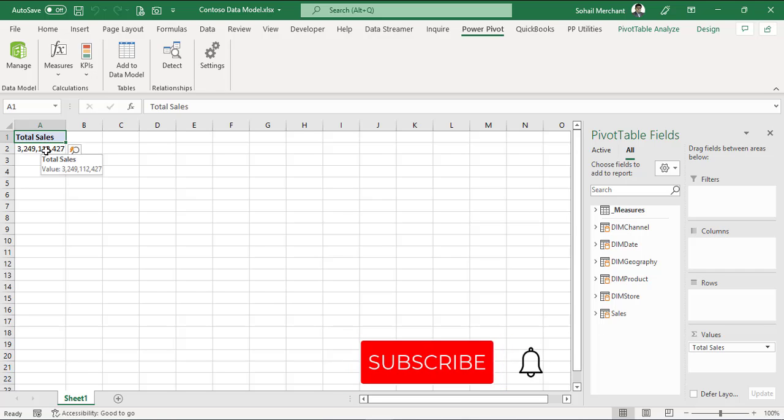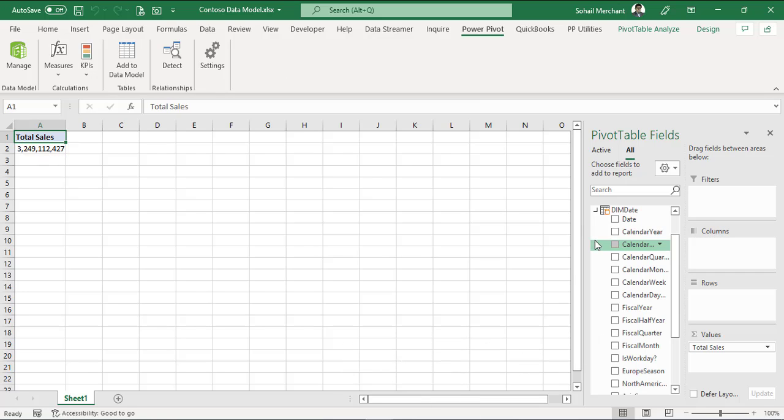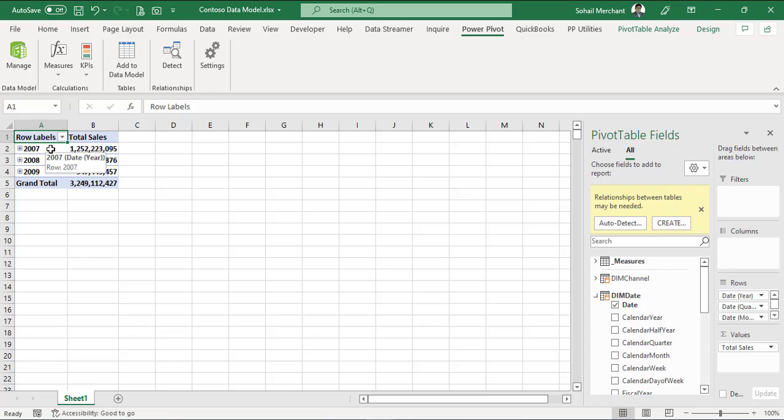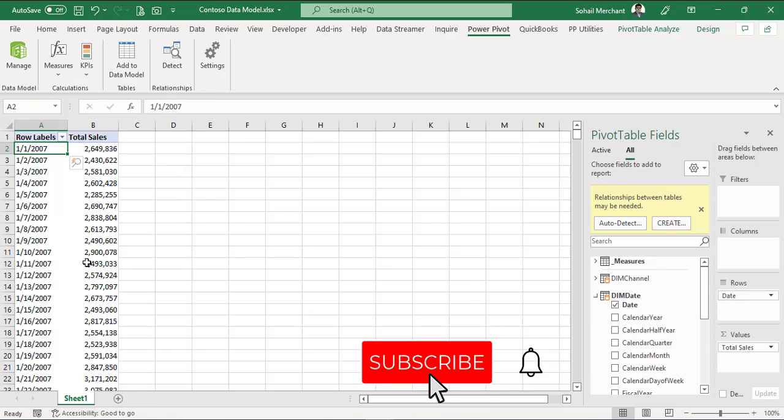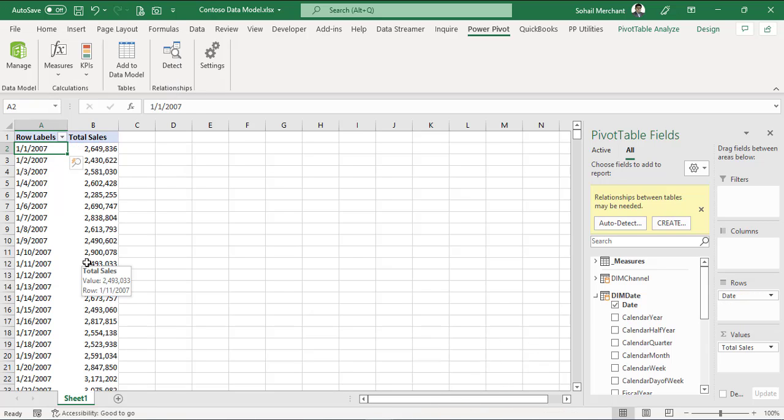Since we are using the time intelligence function, therefore from the dim date table, I am dragging my date column in the rows. Microsoft Excel has grouped my dates, so to ungroup, right click and ungroup. So we have our basic setup and now we are ready to calculate the first time intelligence measure. But remember, most of the time intelligence functions are used in conjunction with the powerful CALCULATE function.